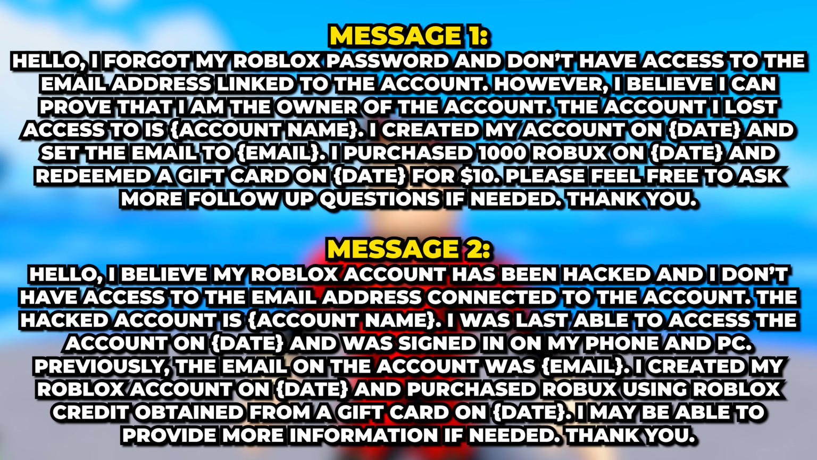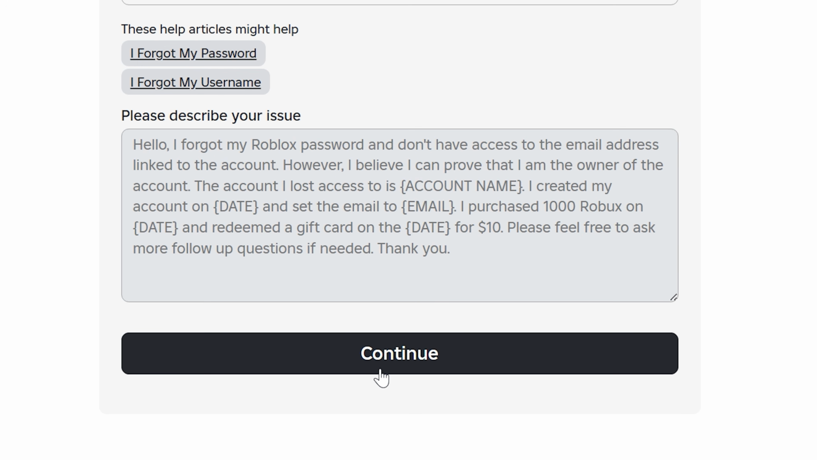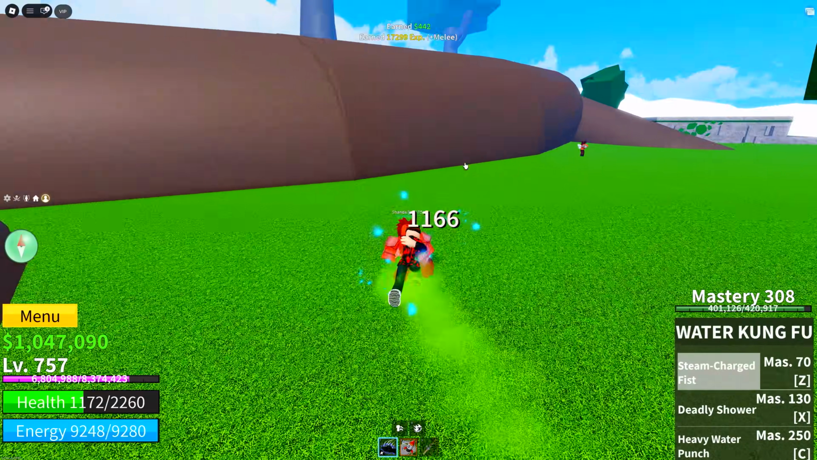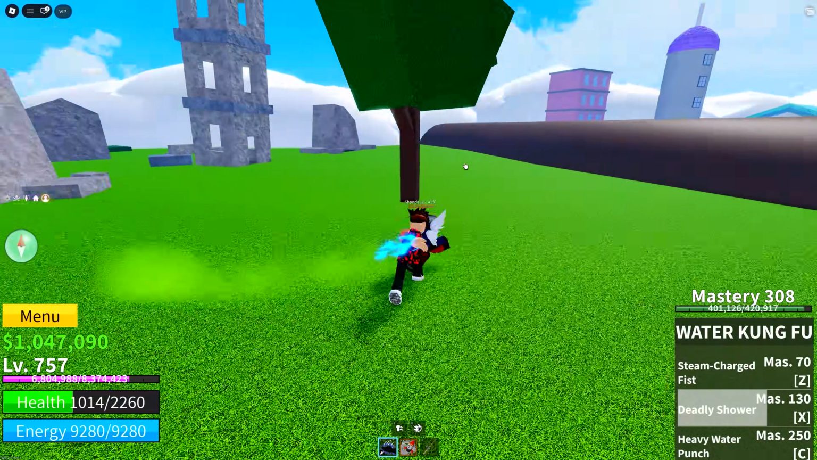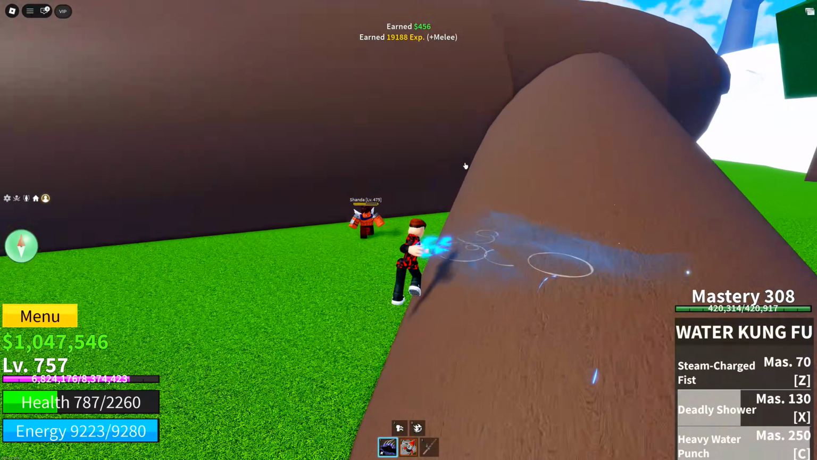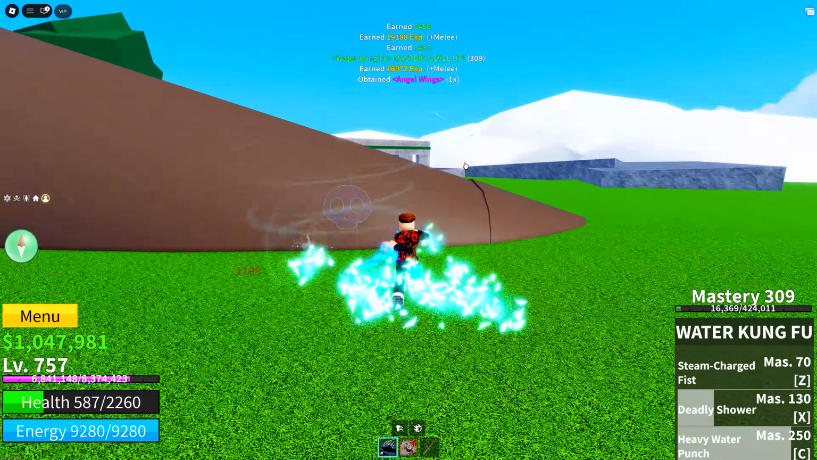I'll have a few example messages on screen. Feel free to copy them and adjust the message to your situation. Once done, click Continue to send the message. You may receive a confirmation email about your support ticket, and Roblox staff should contact you within a few days. They may ask for additional information to prove you are the owner of the account.